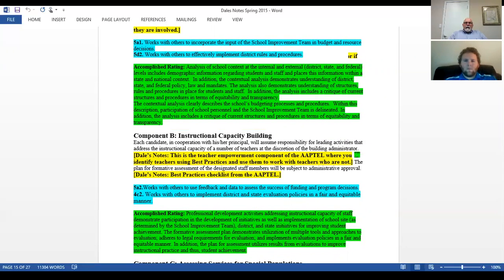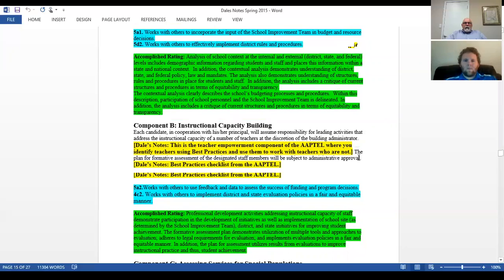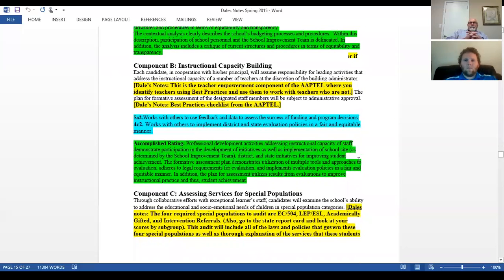Analysis of school context at the end includes demographics, interviewing students and staff, and placing within a state and national context. Obviously, if you've got state test scores and all the stuff from the state report card, everything's in the state context, and it's also in a national context. So that's what it looks like. Component B of the OMA.